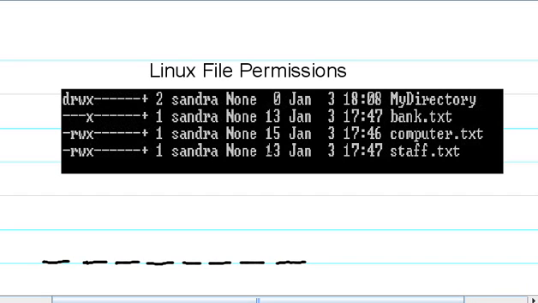We are going to talk about Linux file permissions. Let's start by saying that the permissions on Unix-like machines or systems are of three kinds. So we have user permissions, group permissions, and others permissions.